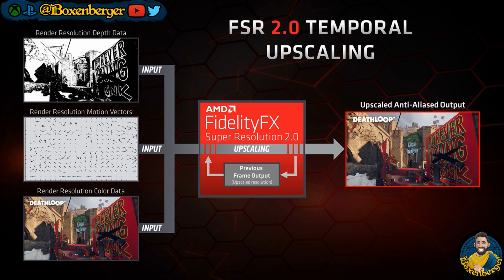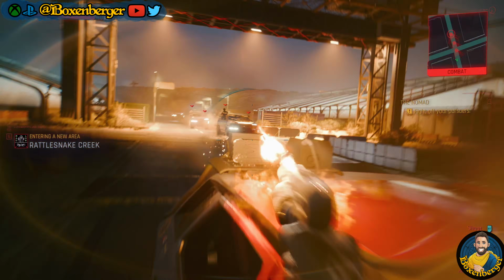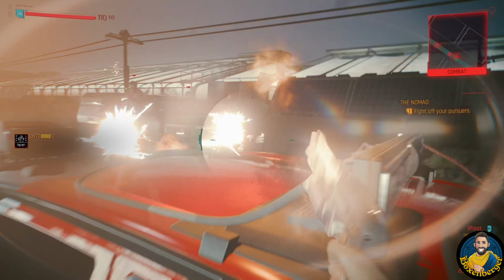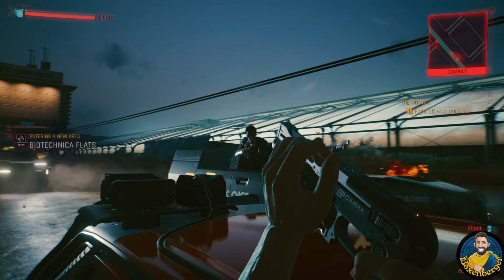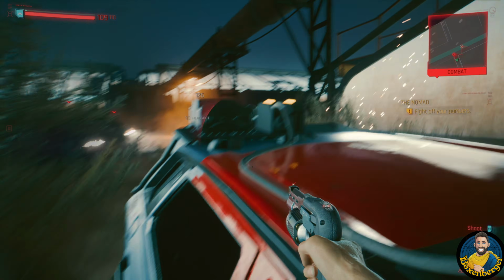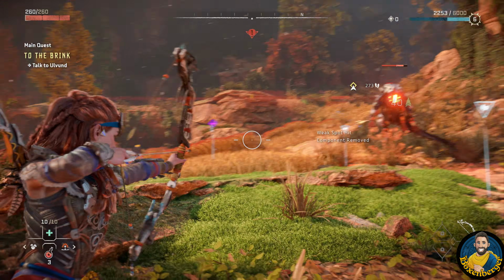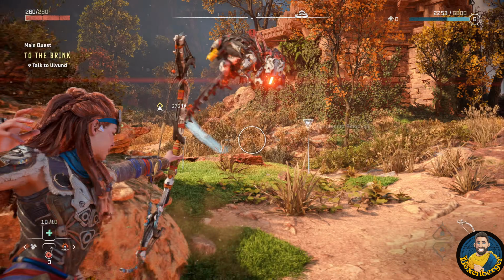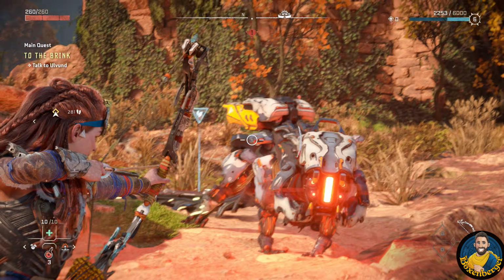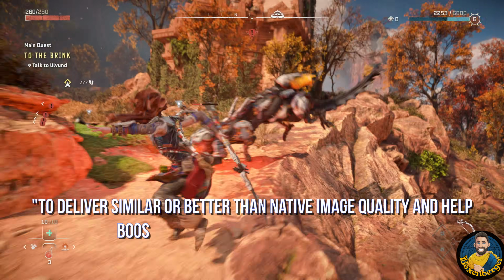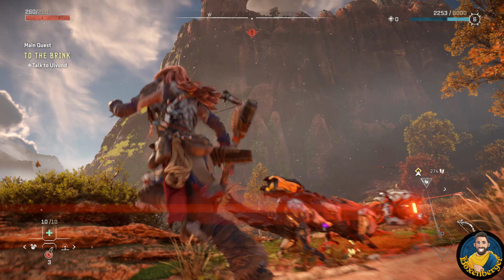They also use frame colors and depth from past frames to get an idea of which pixels are actually moving from frame to frame and how the color changes from frame to frame. This is important not basically for aliasing, but to maintain fine geometry and texture detail. And this is also a significant improvement over FSR 1.0, because there we have seen that the upscaled textures tend to get blurry, and AMD now promises to deliver similar or better than native image quality and help boost frame rates in supported games. Okay, but let's put this to the test.